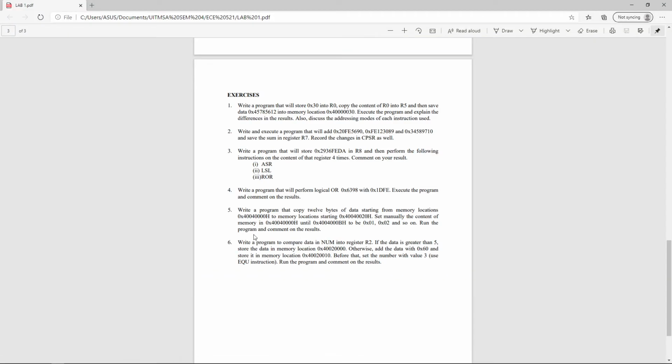So let's take a look at question 5. Write a program that copies 12 bytes of data starting from memory location 0x40040000 to memory location starting 0x40040020. Set manually the content of memory from 0x40040000 until 0x4004000B to be 0x01, 0x02, and so on. Run the program and comment on the result.